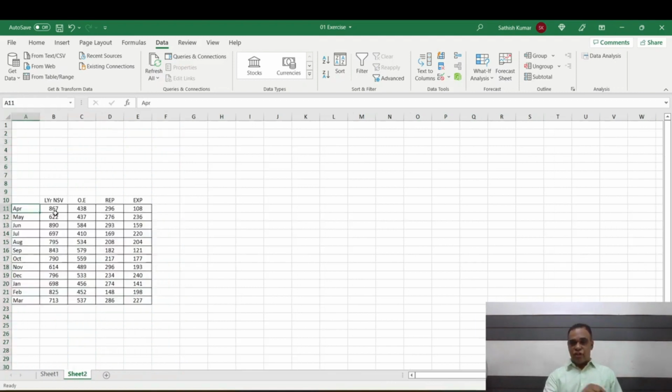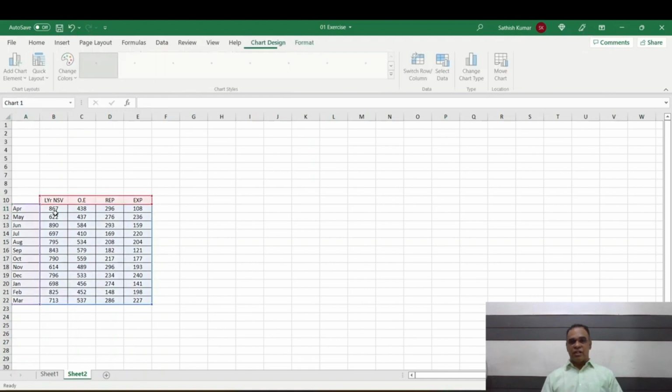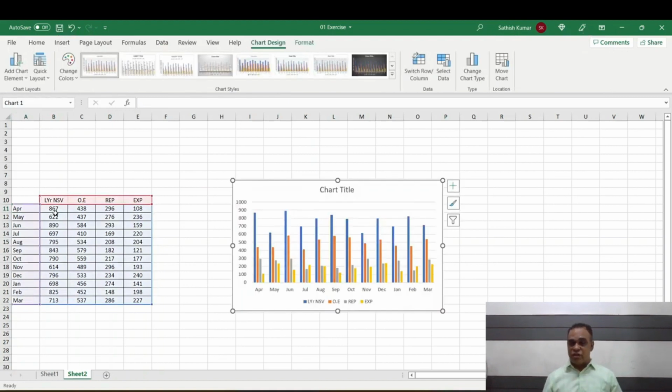Suppose I go to the next sheet. Remember, I'm not at all touching the mouse. I'm doing everything through the keyboard. I want to draw a chart in the same sheet. Very simple. Just use a key. That's it. A chart is created in the same sheet. Correct?